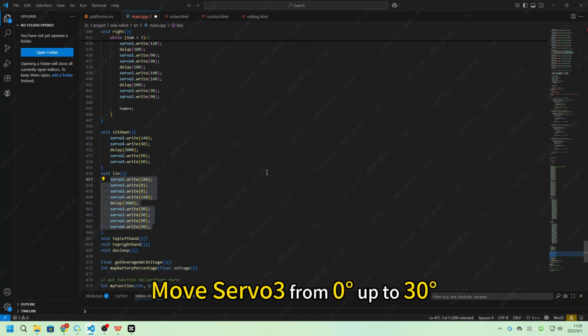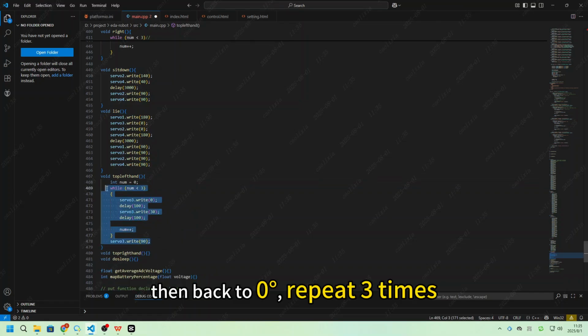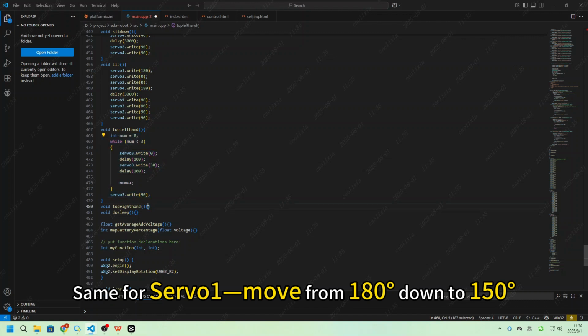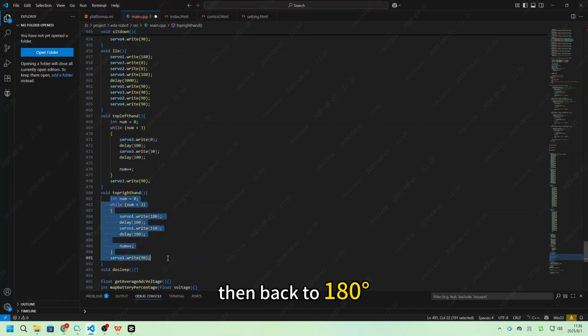Top left hand wave: move Servo 3 from 0 degrees up to 30 degrees, then back to 0 degrees, repeat 3 times. Same for Servo 1, move 180 degrees down to 150 degrees, then back to 180 degrees, also repeat 3 times.